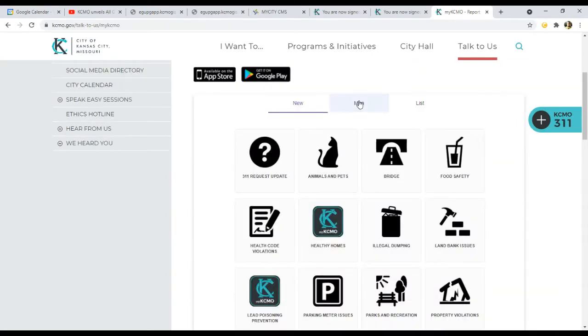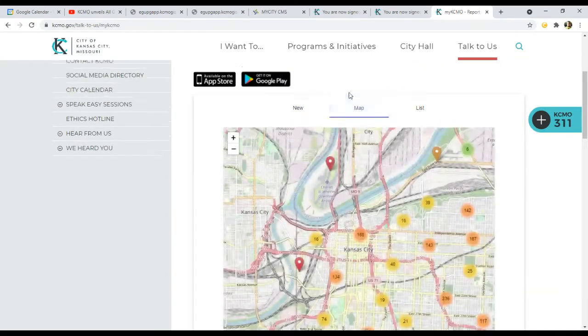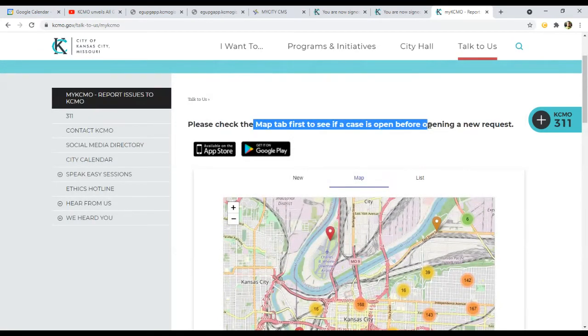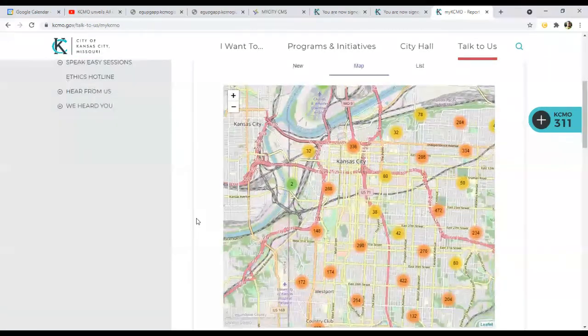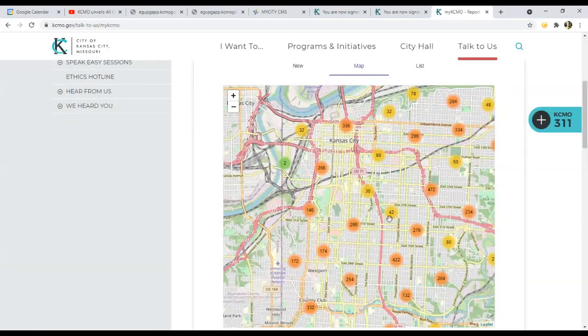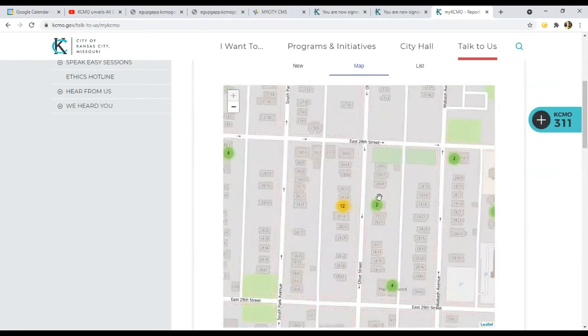Now, the other thing I want to show you though is we definitely want you to look at the map first before you put in a case, because if I go in to say, this area, you can see there were 2 cases submitted in this area, both of them for weed violations, both on the same day. So possibly 2 neighbors drove by, or even the same person accidentally put it in twice. And if I click on this, I can get some updates on what's going on with this property.